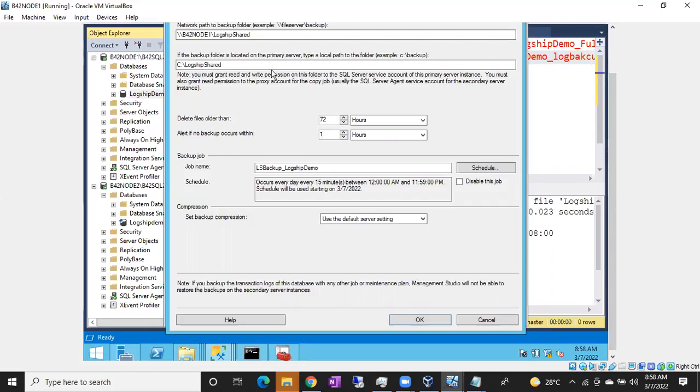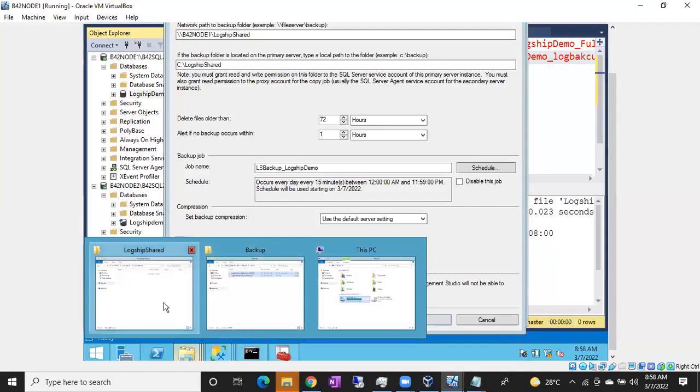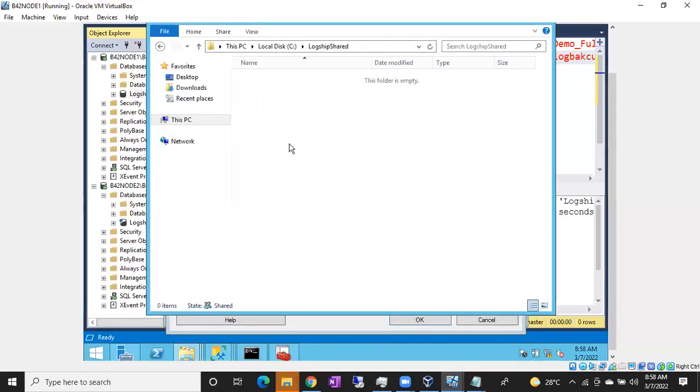Sir, that delete files older than 72 hours, where will it delete from? In your shared location, to which location it takes the backup, from that shared location it will delete the old files. Why? Because the shared location keeps getting pulled, right? If you don't delete, it keeps growing. From the source, it is going to delete, guys.